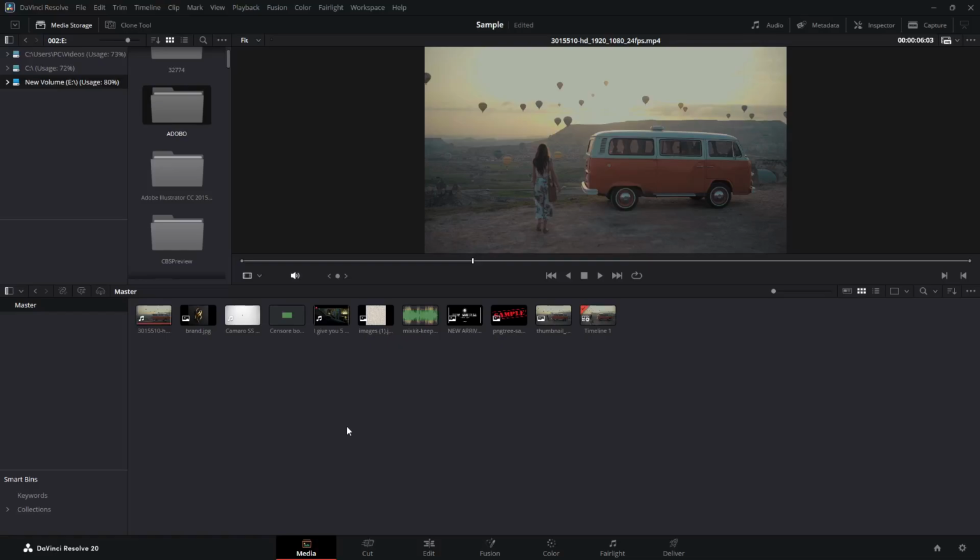Welcome back, everybody. Today I'm going to teach you how to pan and zoom in DaVinci Resolve using transform controls and keyframes. This technique is perfect for creating dynamic movement in your videos, whether you want to zoom into a subject or pan across a scene smoothly.